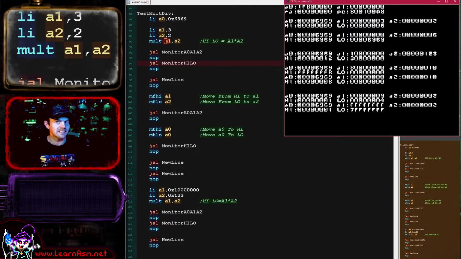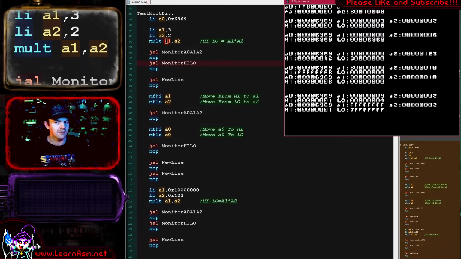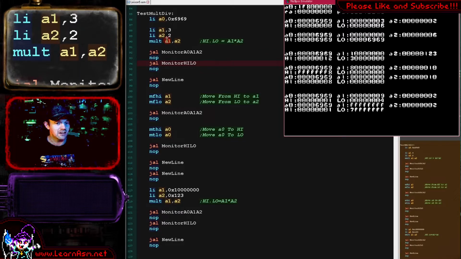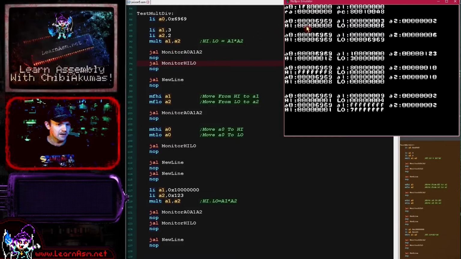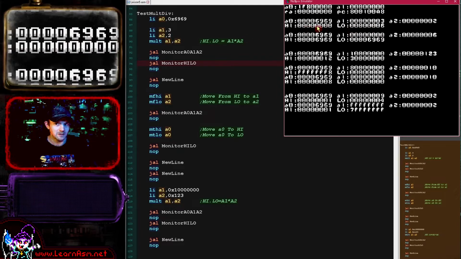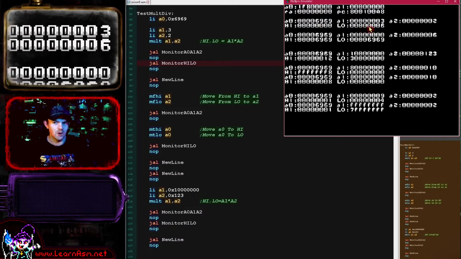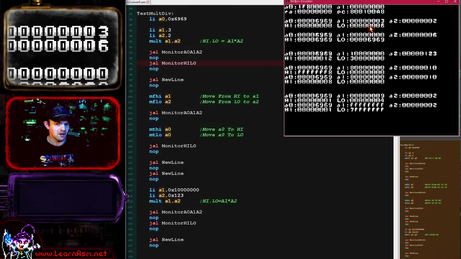Now usually the destination would be the left hand parameter, which would be A1, but the mult command does not work like that. This uses 2 special registers that we can't directly access, known as high and low. And so the formula of this command here is high.low, and that's a 64-bit pair, equals A1 times A2. I've got this monitor function here which is showing these registers straight to the screen, and so when we've done our 3 times 2 here, the high part has become 0 because of course this is a tiny number, and the low part has become 6, which is unsurprisingly 3 times 2.